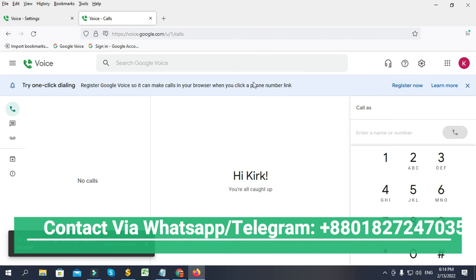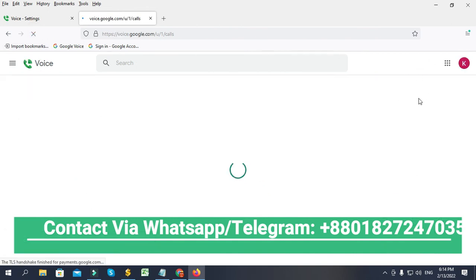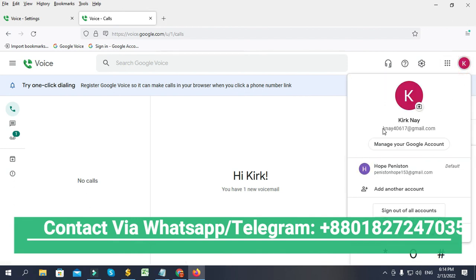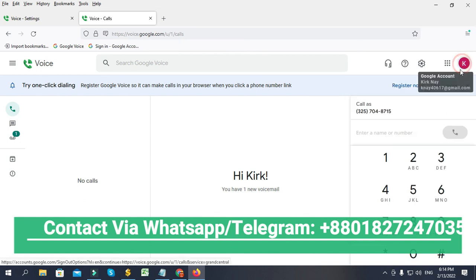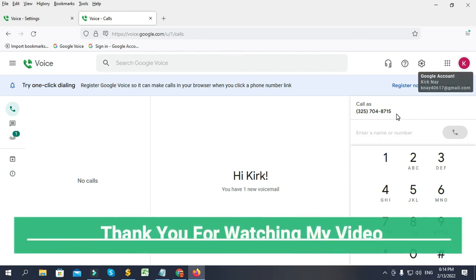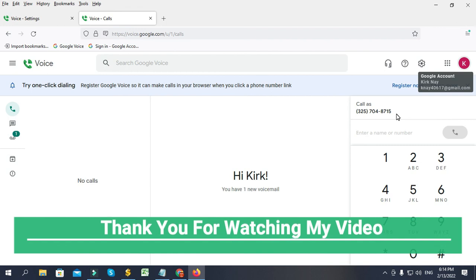But when you reload this page, you will see there is a Google Voice number. So can you see that there is a Google Voice number? Okay, so whose Gmail is it? This is the new Gmail account I transferred to successfully. So this way, friends, you can transfer Google Voice numbers from one Google Voice Gmail to another Gmail account.